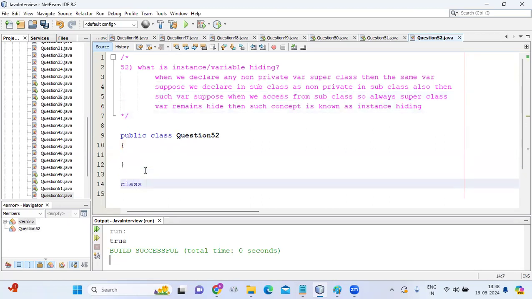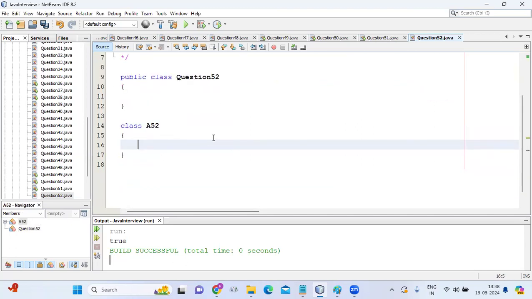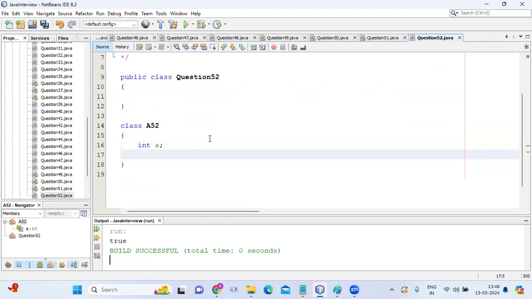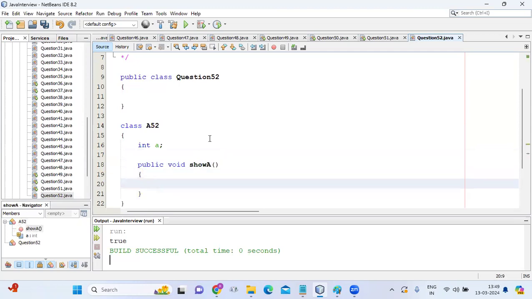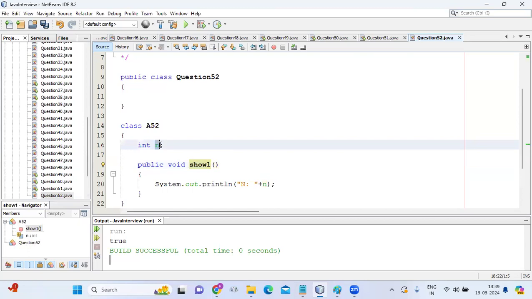Let's say we have a class A52. In A52 I declare integer a, and then here suppose I write a public void show method. Or suppose we declare n here, and then the method name is show1, and this show1 method is going to display the value of n, its own n. Whenever the show1 method displays the value of n, that n will be this one.